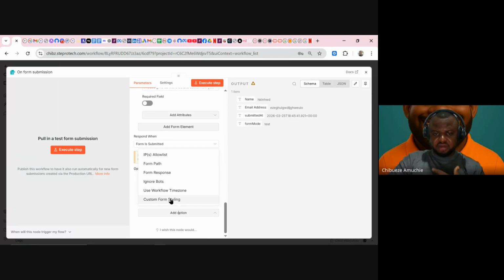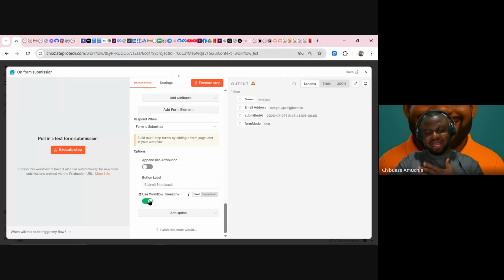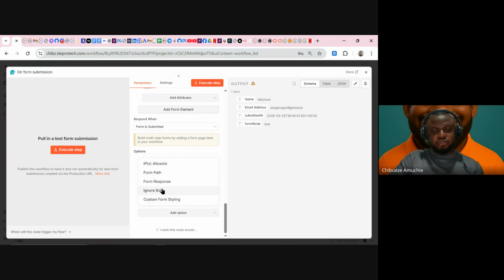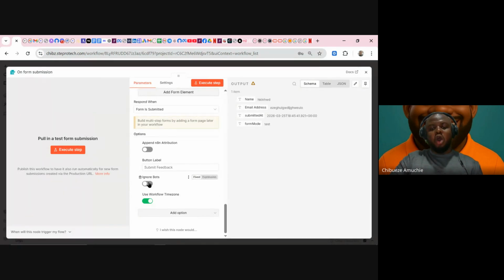Now, use workflow time zone. If you want to use workflow time zone, that is where I am, it will use my own time zone, right? Now, ignore bots, what does it mean? Ignore bots means that all those web crawlers on the internet, if you don't want them to detect your form, maybe on your website, you turn on ignore bots. Do you understand?